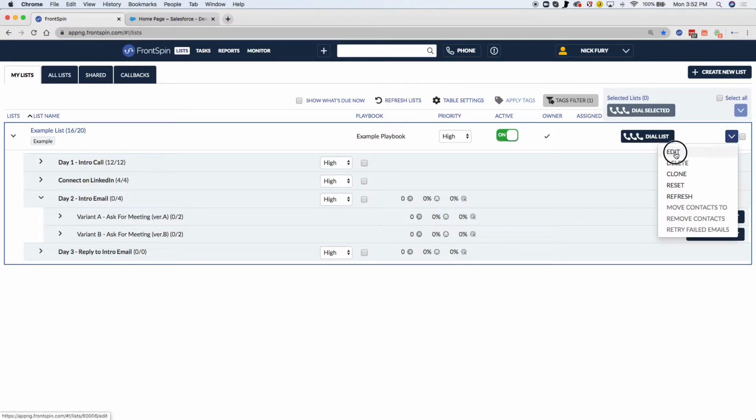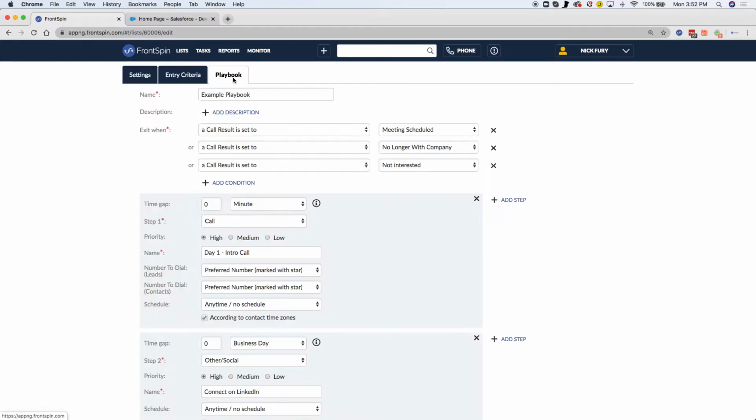Let's go into the back end of the playbook here and show you exactly what this looks like. So right here, I have my day 1 intro call. If I wanted to specify which phone numbers to dial, I could do that in here. Let's say that you have a series of phone touches. Maybe on one step you call the main phone, then you call the office phone, you call the mobile phone. So you could specify which one gets dialed.